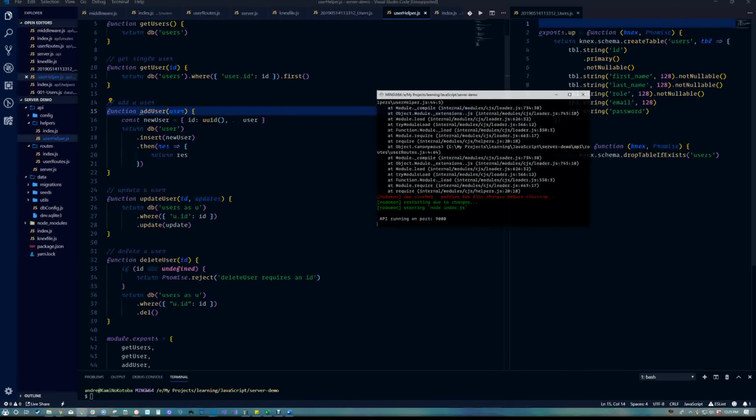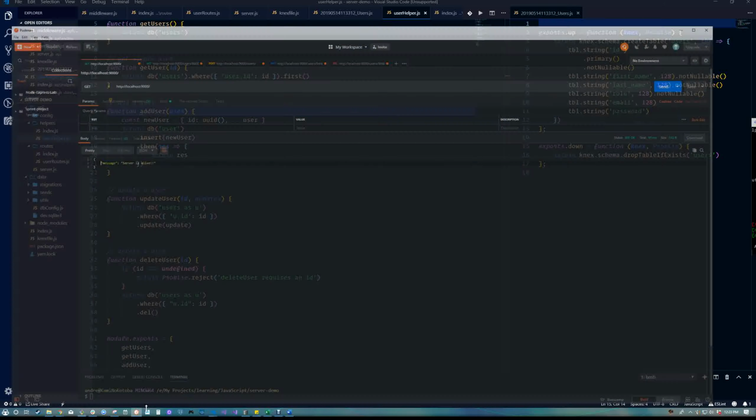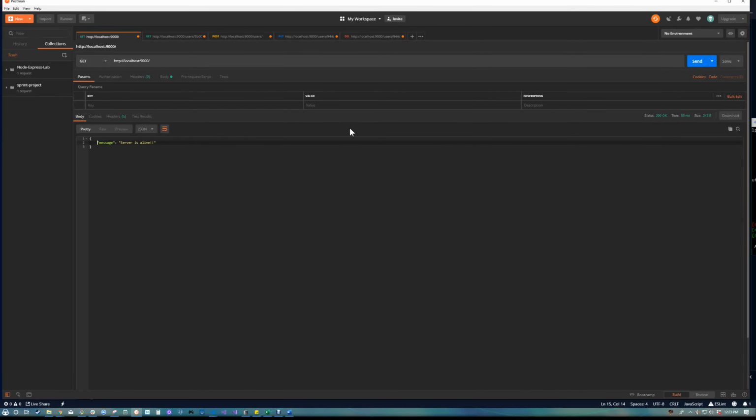But let's see, starting node index.js, and then API running on port 9000. So that means we need to go into port 9000, and we're going to do that with... You can do this on the browser or whatever if you want, but I find that Postman or Insomnia or any other helpful applications like that will work. So we're going to run this again to make sure that everything's running.